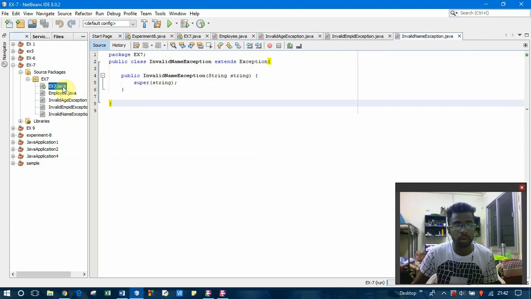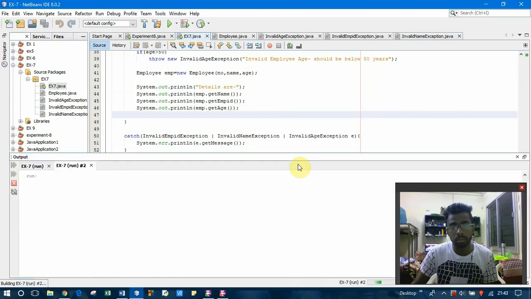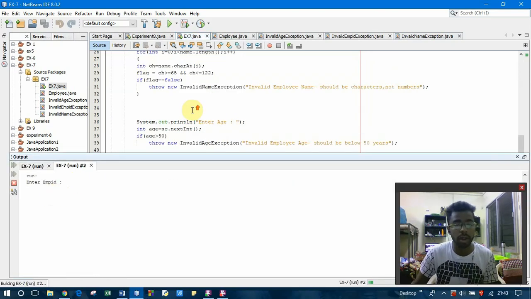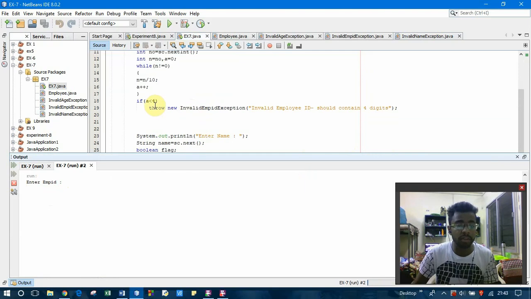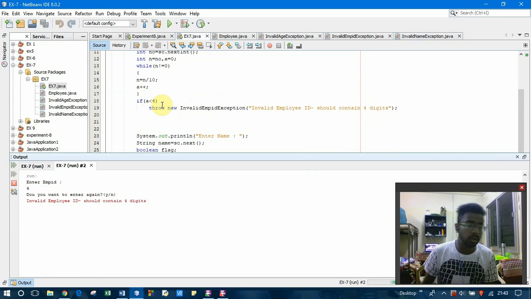So now I'm going to run this program. It is asking for employee ID. In the program we have mentioned that the employee ID must be 4 digits. Suppose I give 1, you can see that it's showing an error, that employee ID should contain at least 4 digits. Want to continue? Yes, I want to continue. Again, 1 2 3 4. See, the program runs.